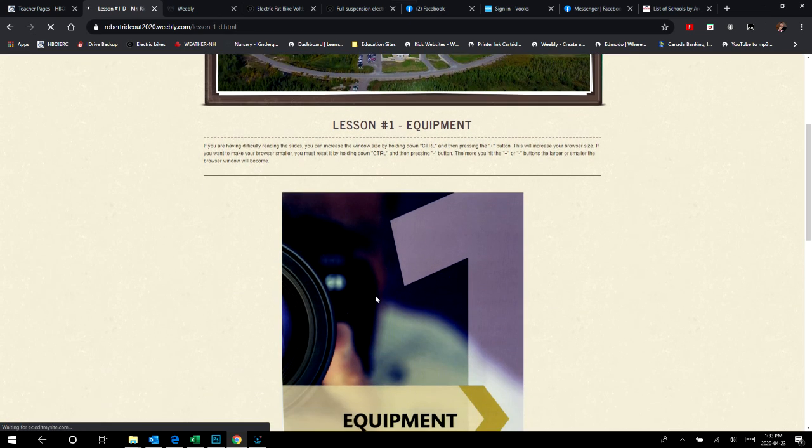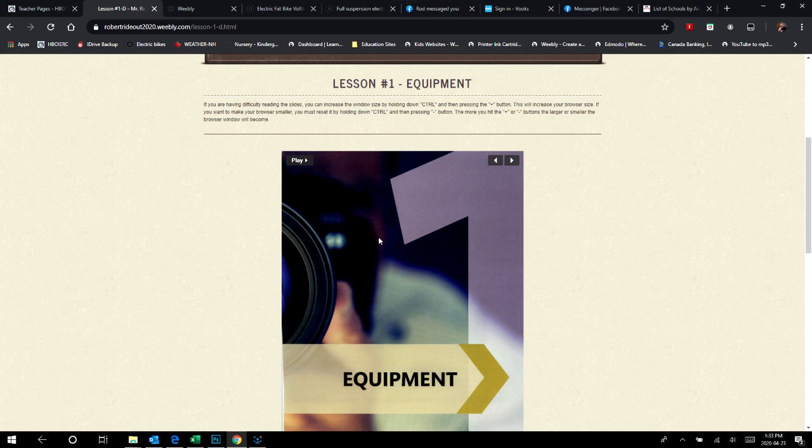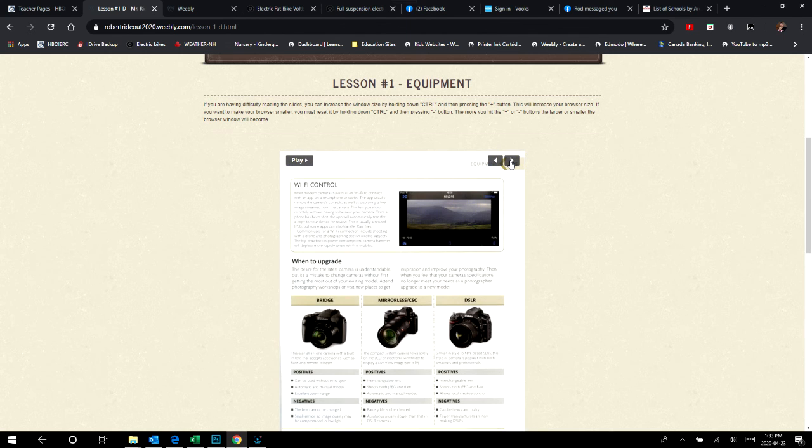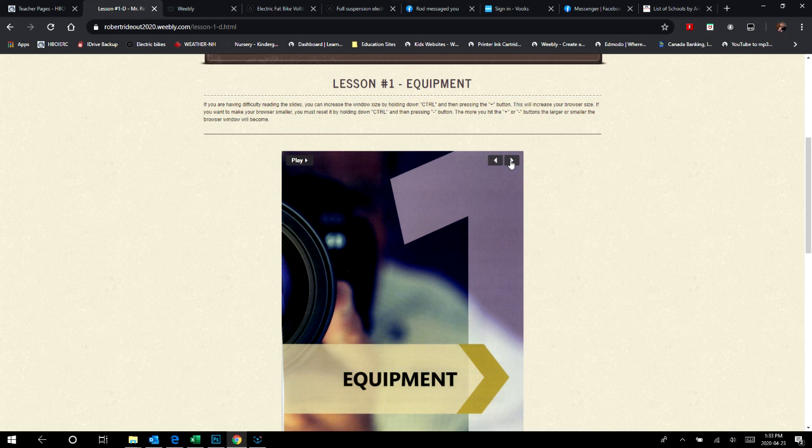And there's lesson 1. And what you're going to see is the pictures that I've taken are scans of a book that is really good for this course. It is in the form of a slideshow, but we don't want you to go and play it. We'd rather you use the navigation buttons at the top to go through. So there's page 2, page 3, and back to page 1. So there's only 3 pages in this.